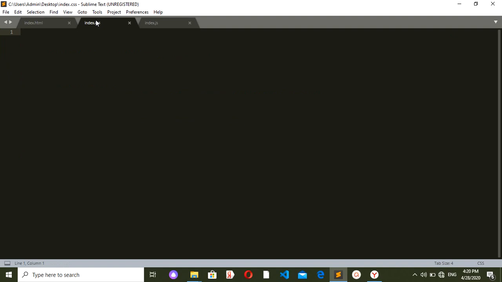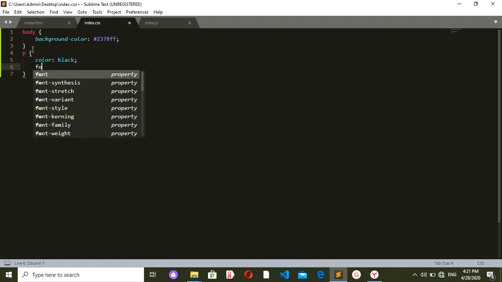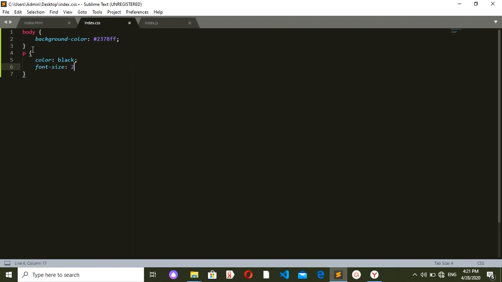Now I will go to my index.html and try to write some style. Background color should be, let's say, hexadecimal color 2378FF. It is a kind of blue. So here it is. Now I want to give design to my paragraph. It should have the color of, let's say, black. Actually it is inherit color. I want to have the font size also, let's say 23 pixels, and also I want to have the font weight of, let's say, bolder.